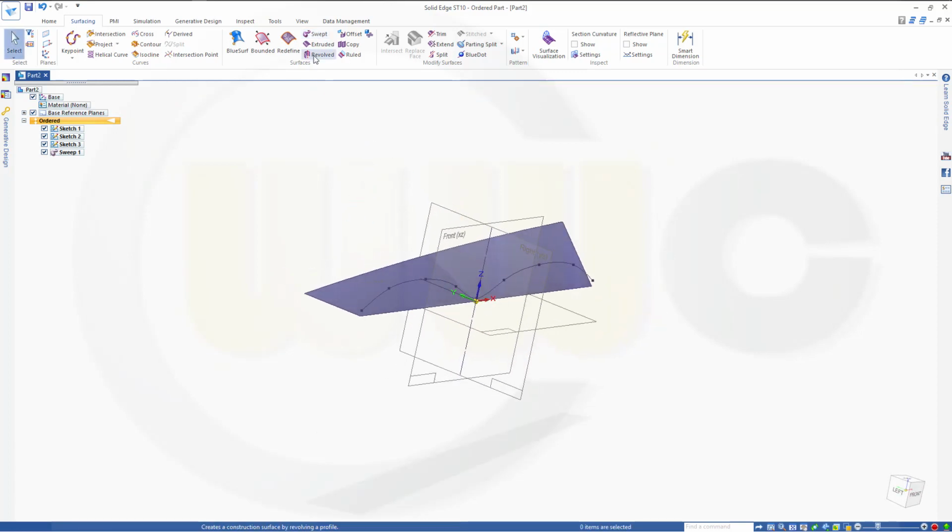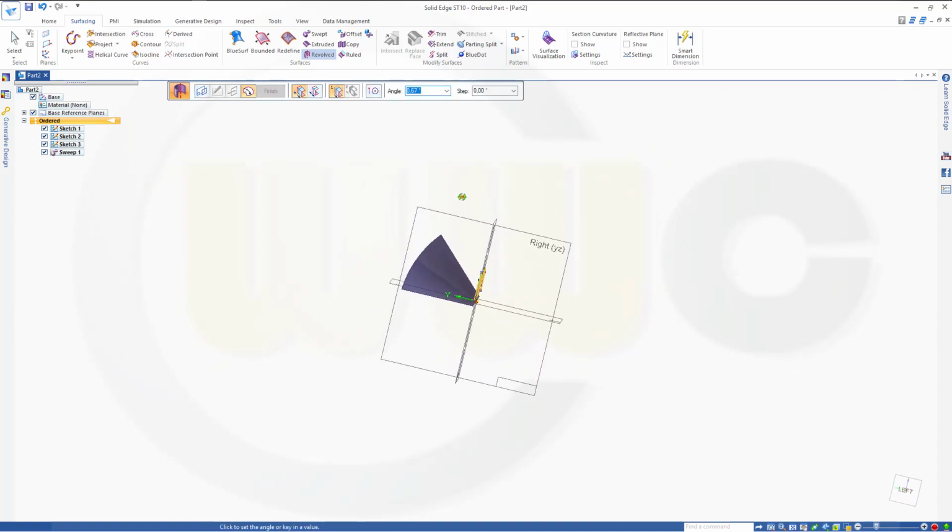Now a revolve with this sketch right here. Confirm and select that line for the rotational axis. And let's take a look. I want to go maybe like this and maybe like. Yeah, doesn't matter. Finish, cancel this out.